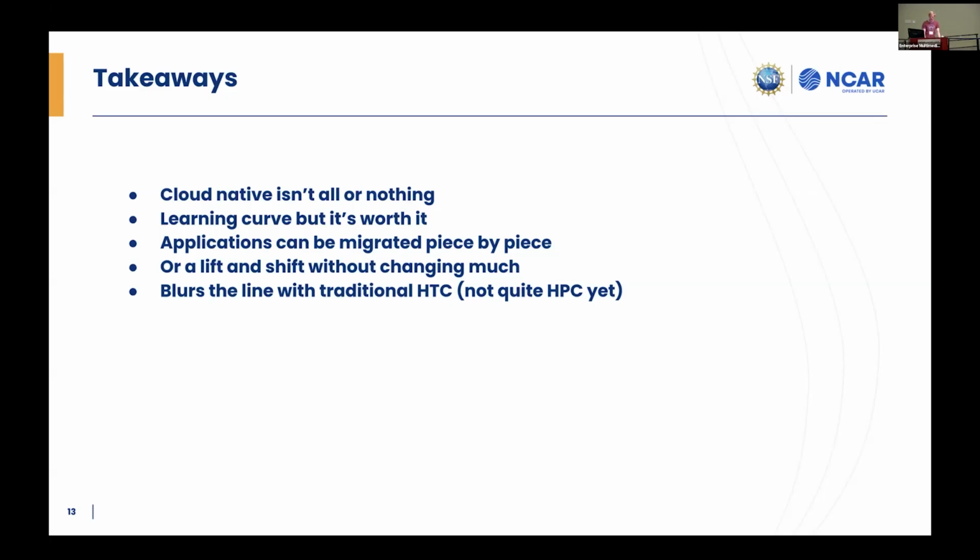And in my opinion, I think it's blurring the line with traditional HTC computing. Clusters like Casper, which is HTC in my mind, become a little less important if you start doing things this way, cloud natively, because everything Casper does, you could probably do this way and slightly better. It's not going to replace Derecho or HPC or the really big supercomputers anytime soon, but it's interesting. And I think that was my last slide.